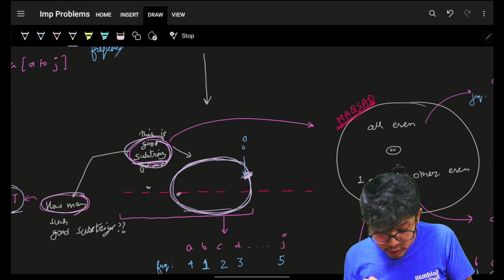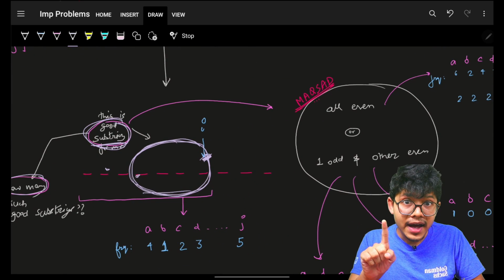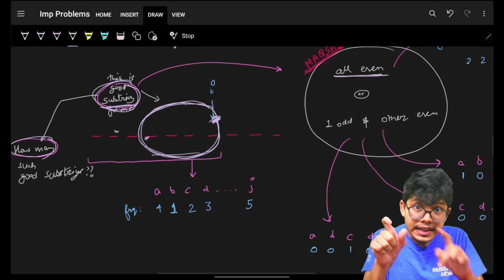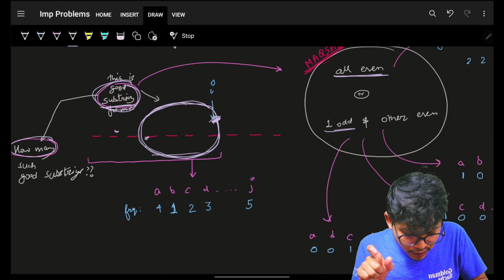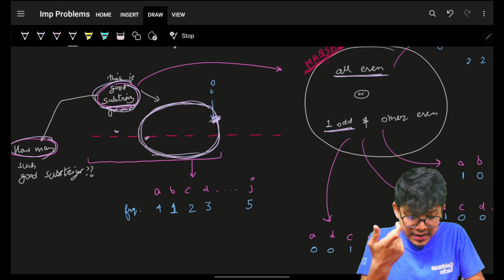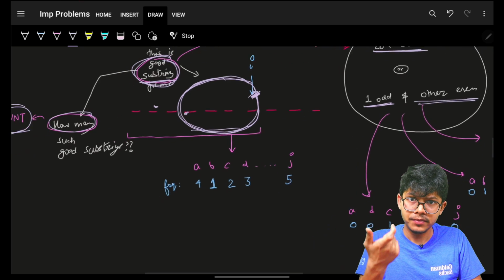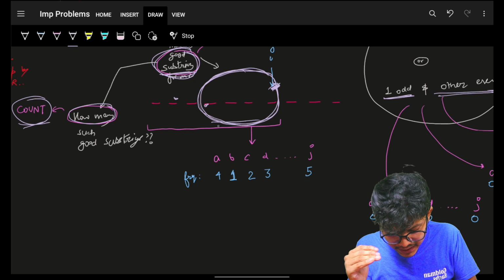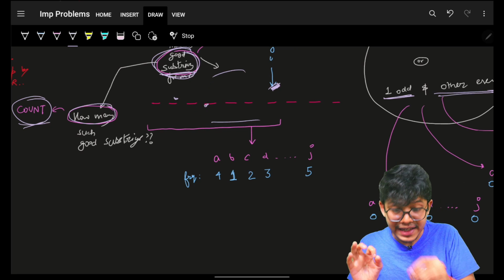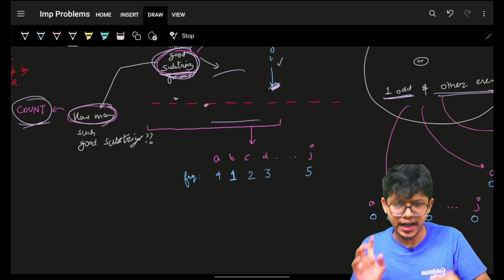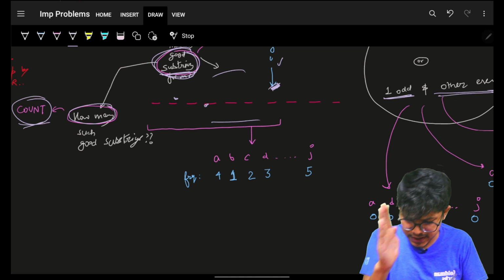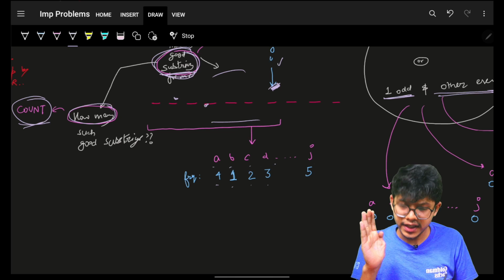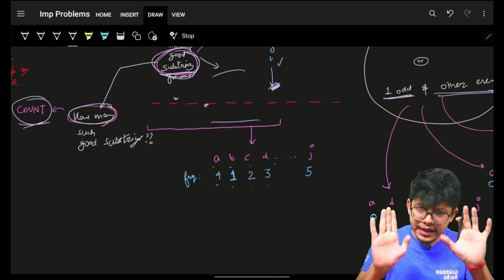Now for me, the good subarray, if you remembered, is one in which all the characters have either even frequency, or one character has odd frequency and the other characters have even frequencies. If you remembered, we have taken the exact same case so far, where I imagine that I was maintaining the frequency as I was reaching that ith index. A, B, C, D, and up till J. The frequency of A was 4, 1, 2, 3, and 5. I was simply maintaining the frequency itself.